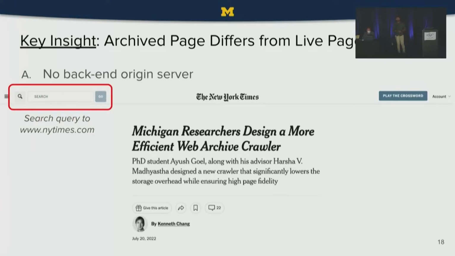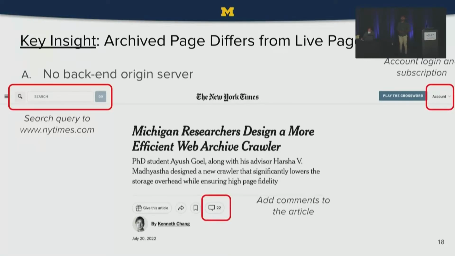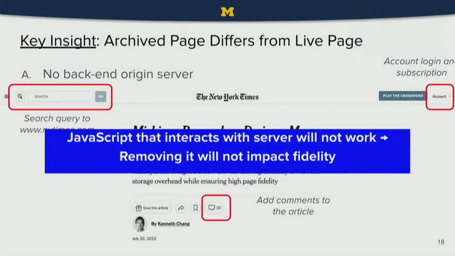As you can see on the top left corner, there's a search query where the user can input a query and retrieve similar articles. Now, this functionality is implemented using client-side JavaScript, which interacts with the backend server and retrieves similar articles. Now, in the case of an archive page, this backend server doesn't exist, and therefore this functionality wouldn't work. Turns out that modern pages have a lot of similar functionality, like the ability to add comments to the pages, logging in. Therefore, all this JavaScript that interacts with the backend server will never work, and you can remove it without degrading page fidelity.